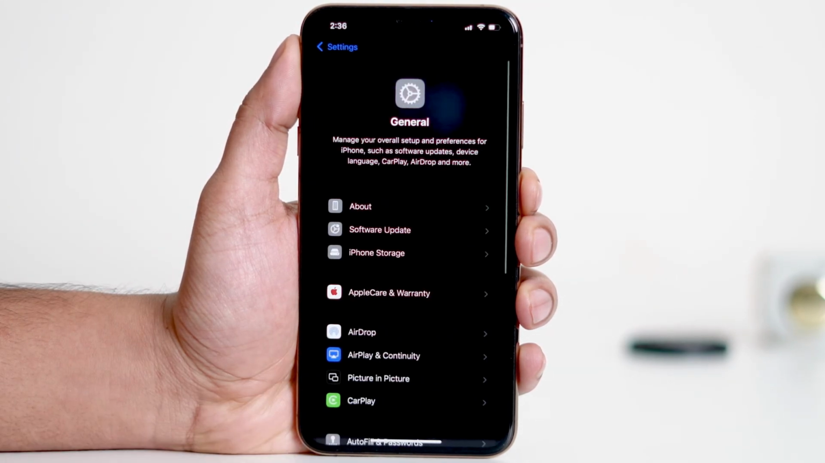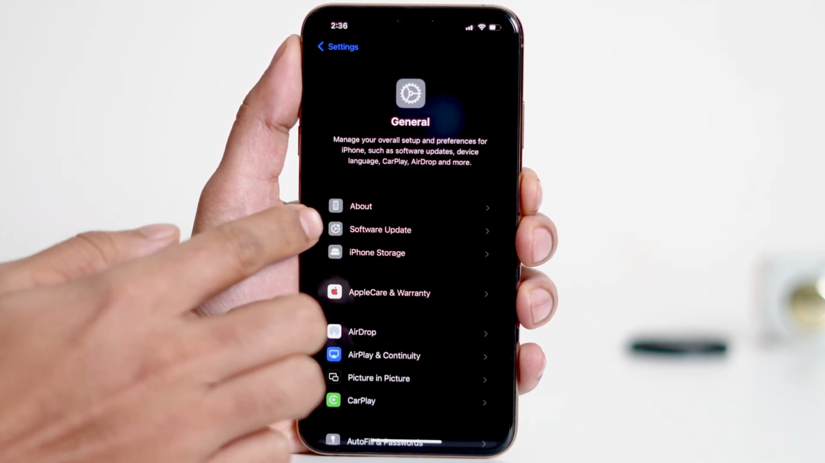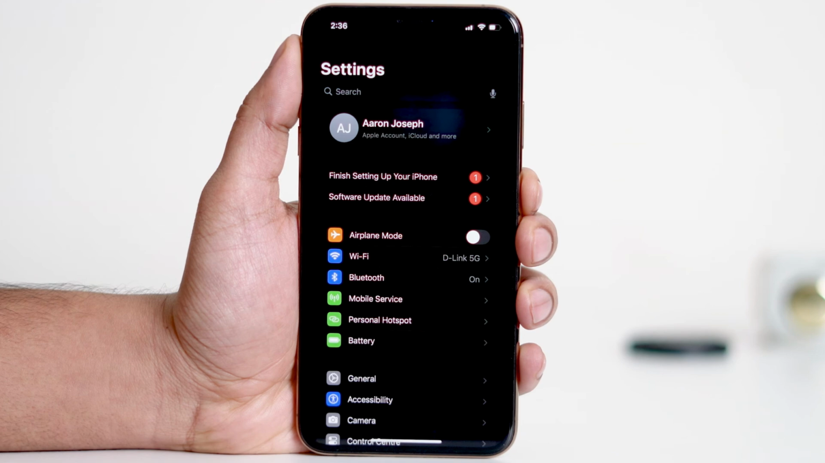Now, let me show you something important. If you swipe slowly, even if it's the same distance, it won't take you back. For a slow swipe to work, you need to go all the way from the left edge to the right edge of the screen before releasing your finger. Keep this in mind as you practice.